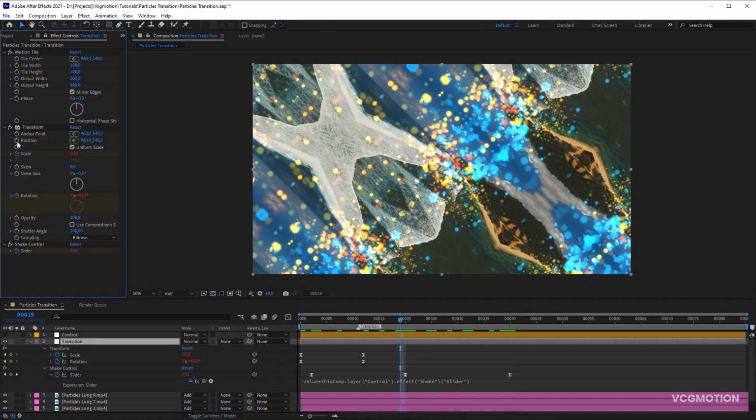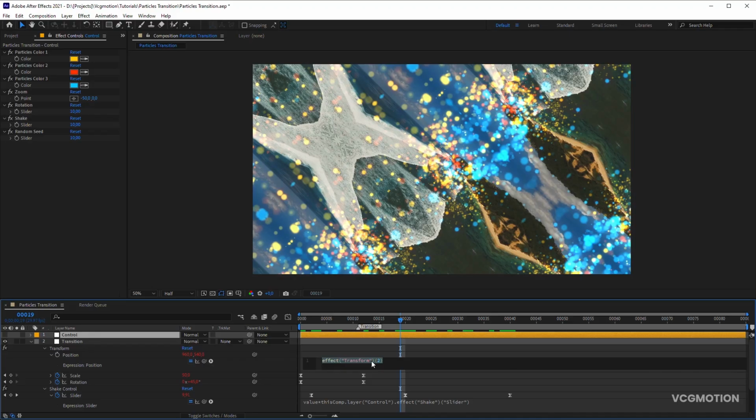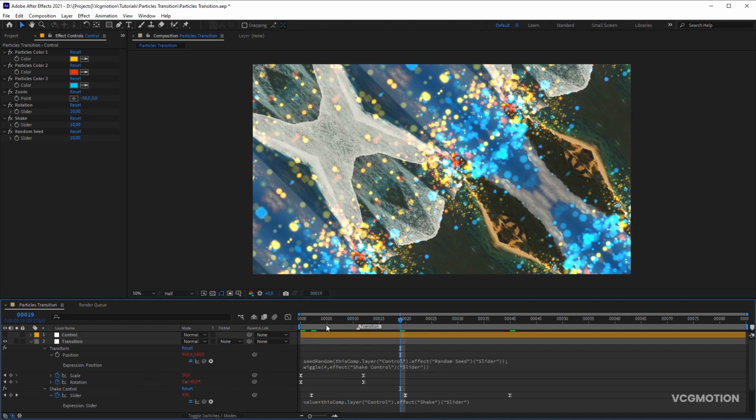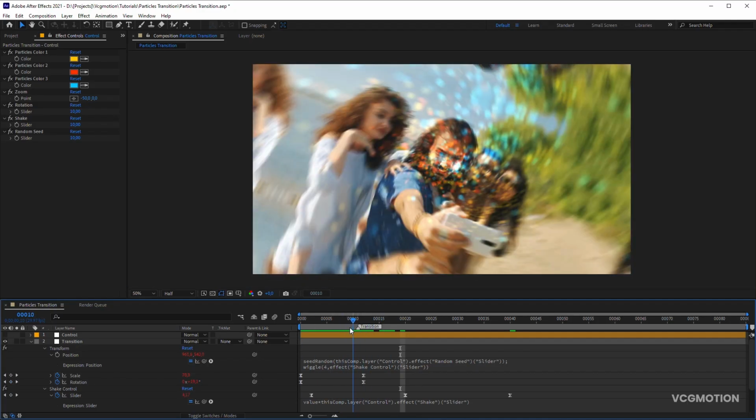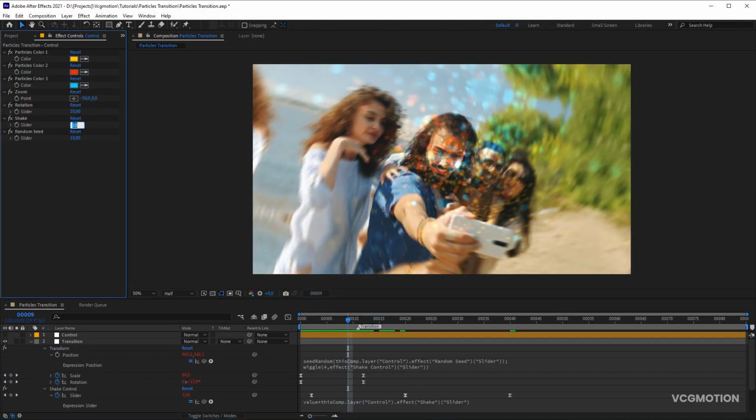After that, Alt-click on the position stopwatch, select the control layer, and add a seed random expression linking to the random seed control. Next type wiggle parenthesis 4, comma, and link to the shake control slider. Let's set the shake value to 50.